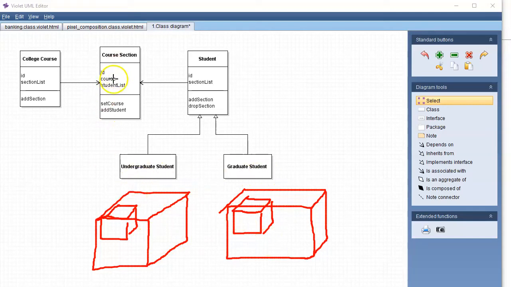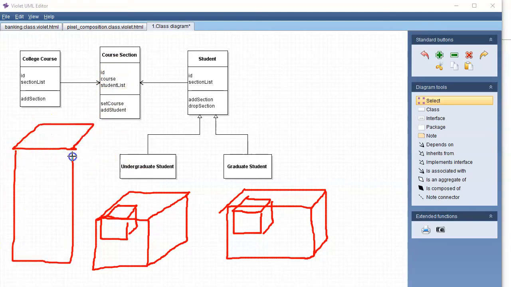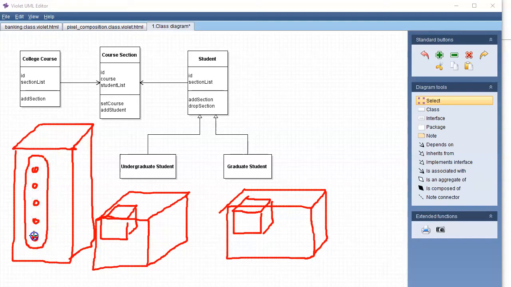And now when the course section is created, which is another object in memory, it contains a student list, which is some sort of list class right here, which may keep references to the type of object student. And you can see that the student portion is present in both undergraduate and graduate. And so therefore, this is how it might work.